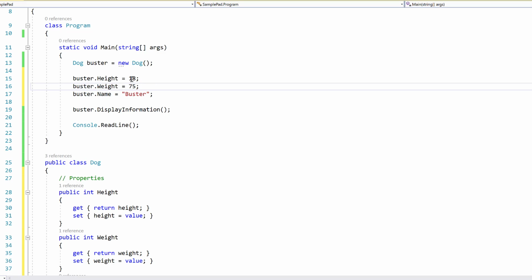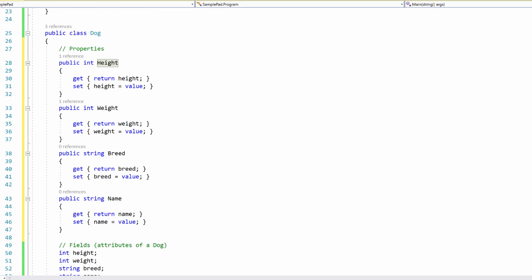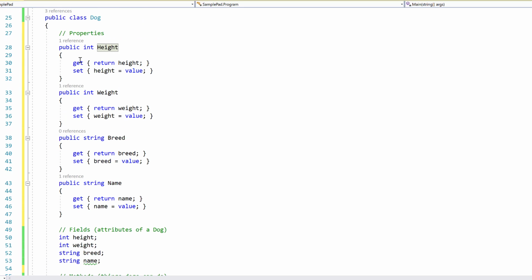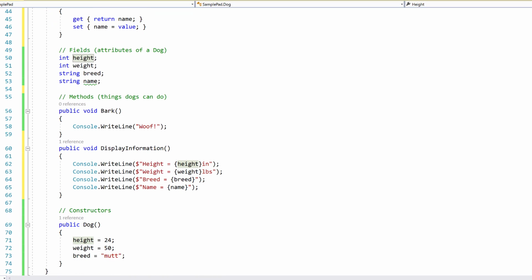Now, let's look at this real quick. So in here, we talked about getters and setters. We are using setters here. So when we say Buster.height equals 18, this 18 is being passed into the setter of the height property. If we go down to our properties, 18 is passed to the setter through the keyword value. So here we are saying height equals 18. When we call this, that means that 18 is being sent to the field height.